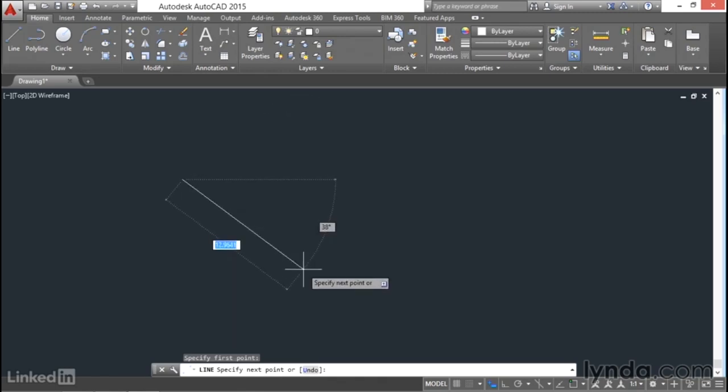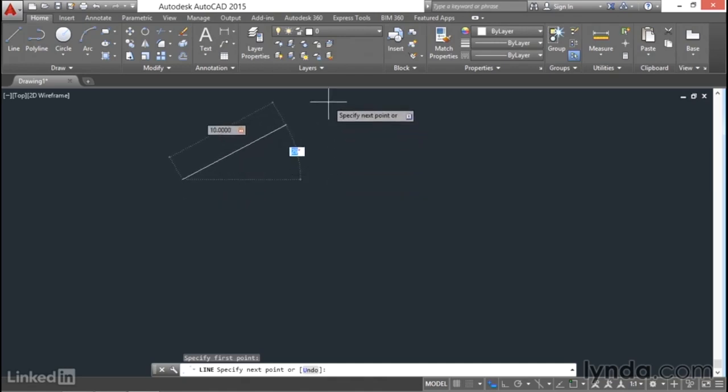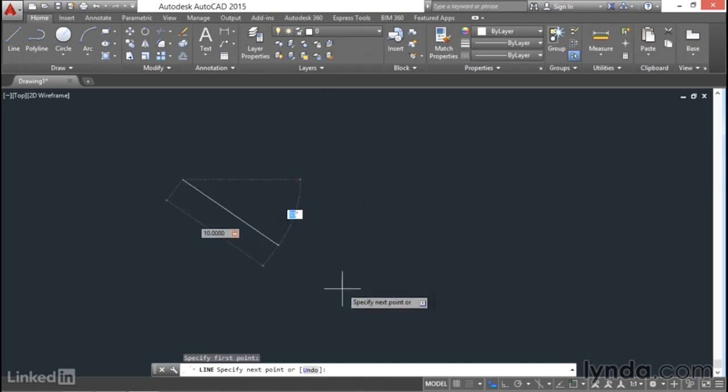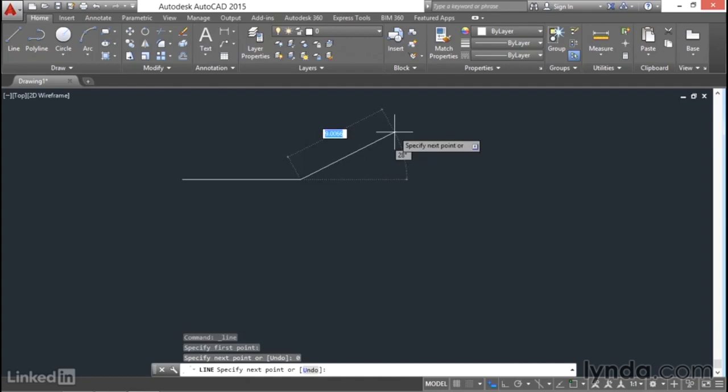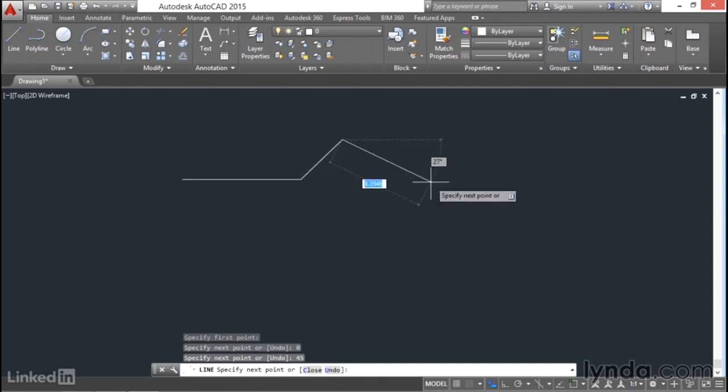Let's say I wanted to draw a line that is 10 units long that is horizontal. I'll type in 10 and press the tab key. Now 10 is locked in, you see? There's a padlock symbol there, but I still can specify the angle. So I'll type in 0 and press enter. So there's a line that's 10 units long running horizontally. Now let's say I want a line that's 5 units long running at a 45 degree angle. I'll type 5 tab 45 enter. Now I'll press enter to end the command.